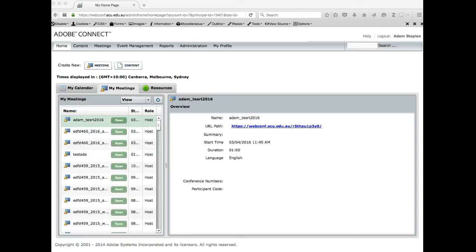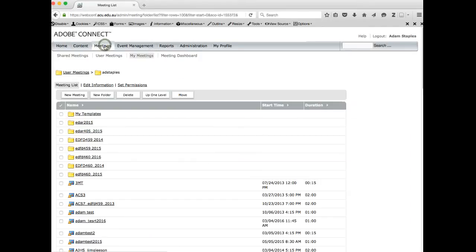So you want to go back to the homepage for webconf.acu.edu.au and make sure you're still signed in. You probably still will be; if you're not, just sign back in. What you need to do is locate the meeting that you have just recorded. The way that I do that is I go up to Meetings at the top, click on that, and then search for my meeting.